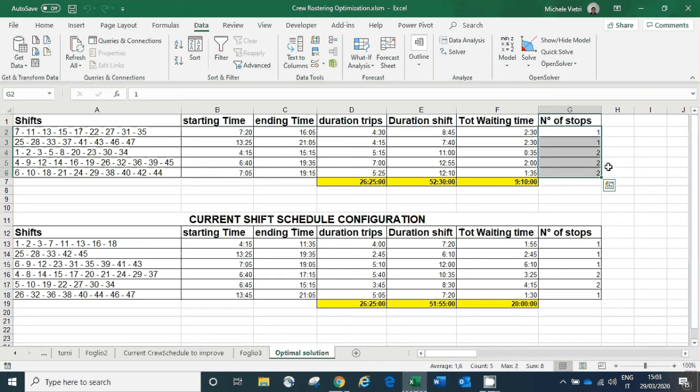And what happened at the end? The company did not decide, of course, to fire the driver. They were happy to find what they were thinking, I mean the confirmation of a good improvement. But they did not put in place the optimal solution. They asked me to find an intermediate solution between the optimal and the current one, just to improve the current situation and to reduce the waiting time.